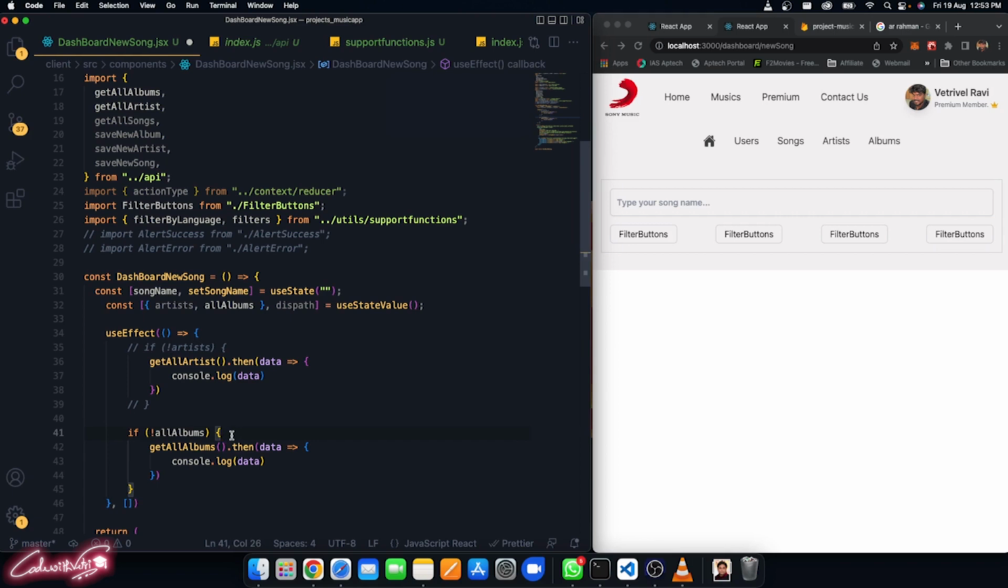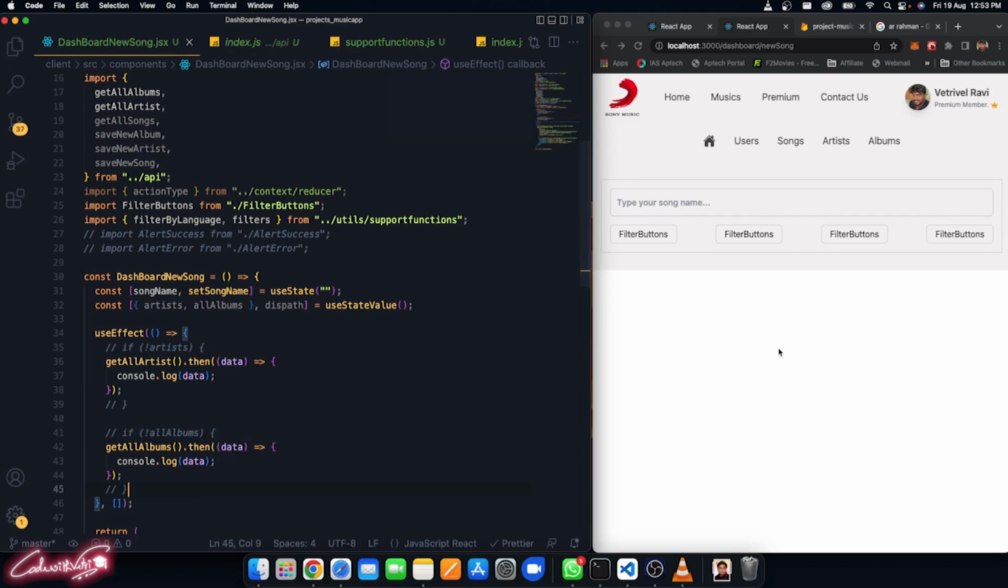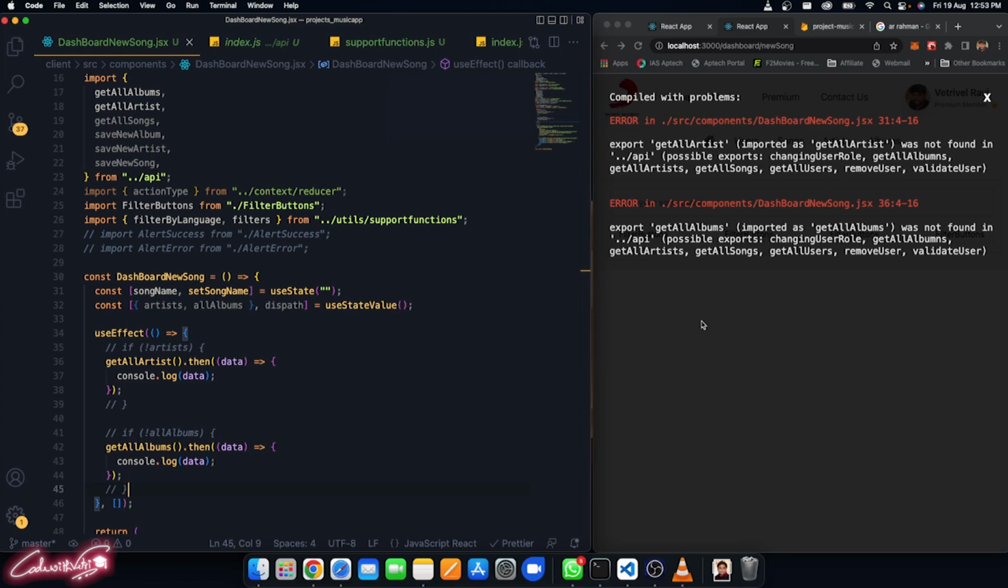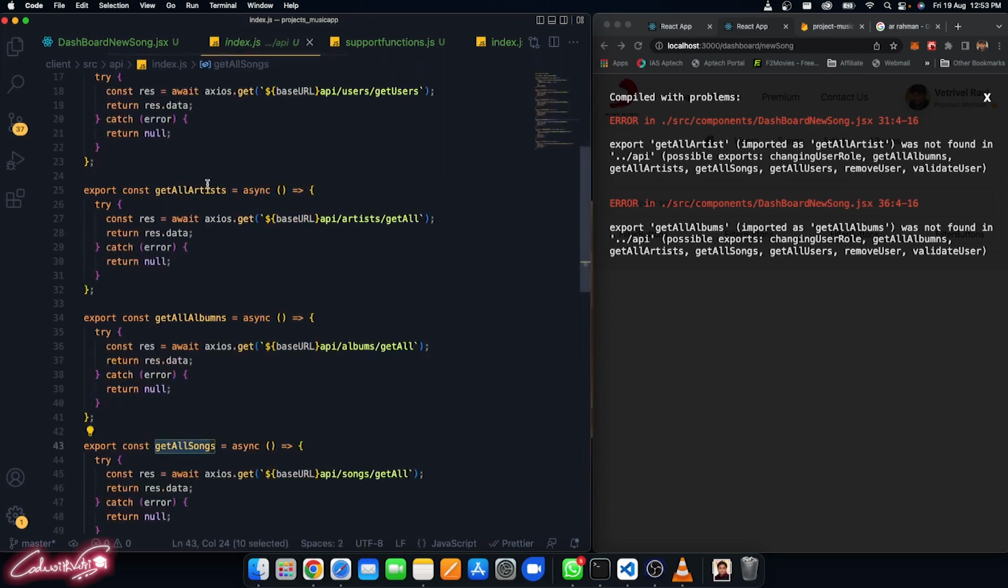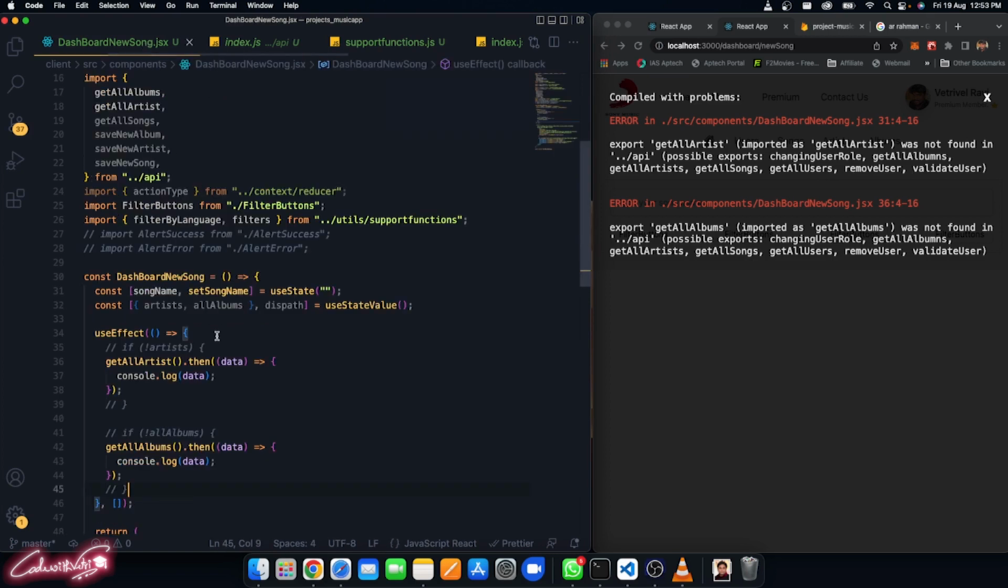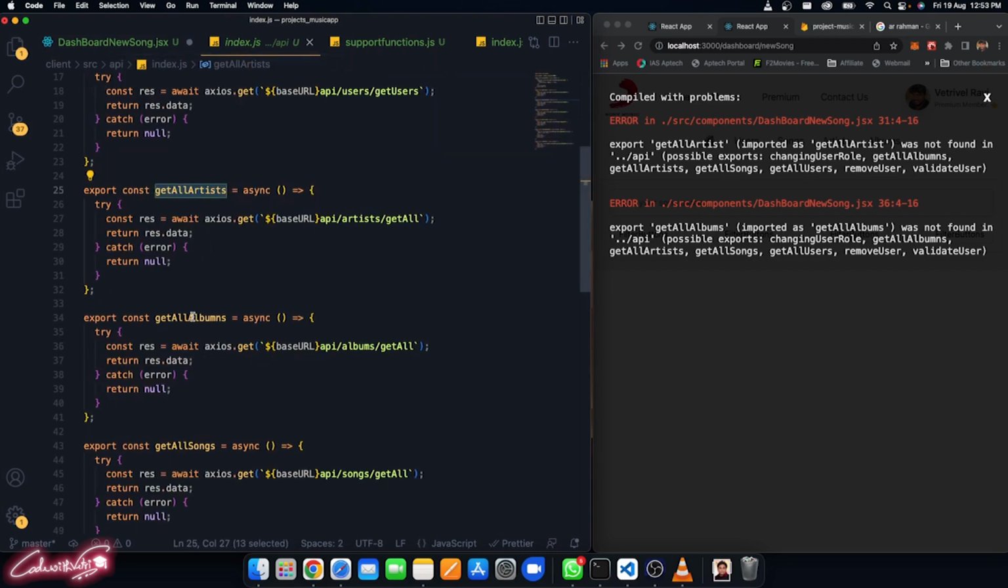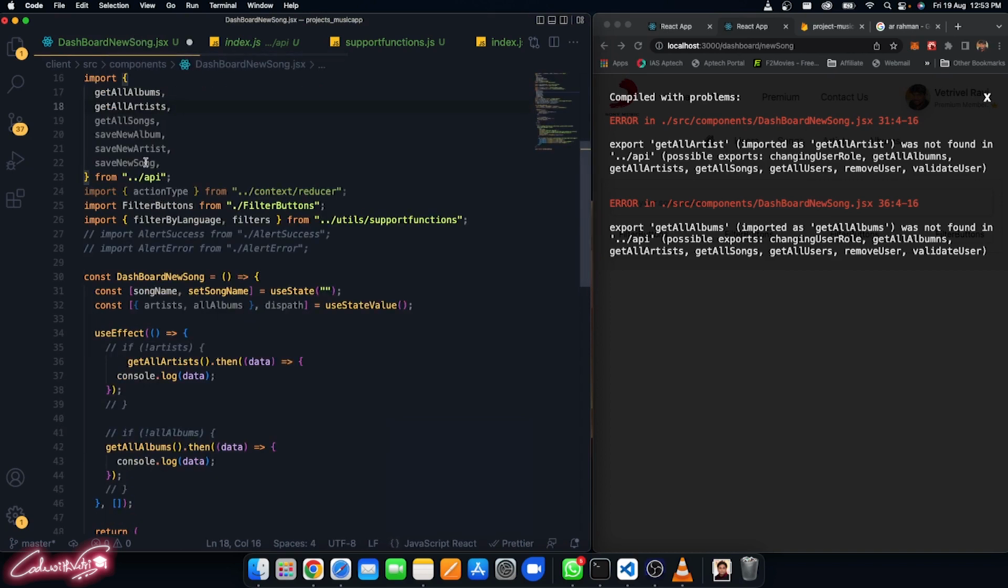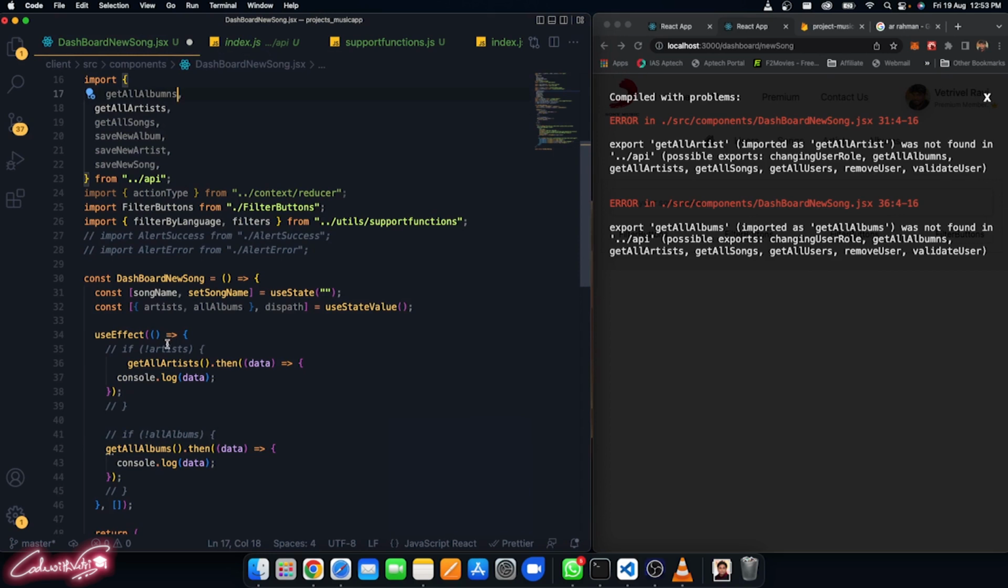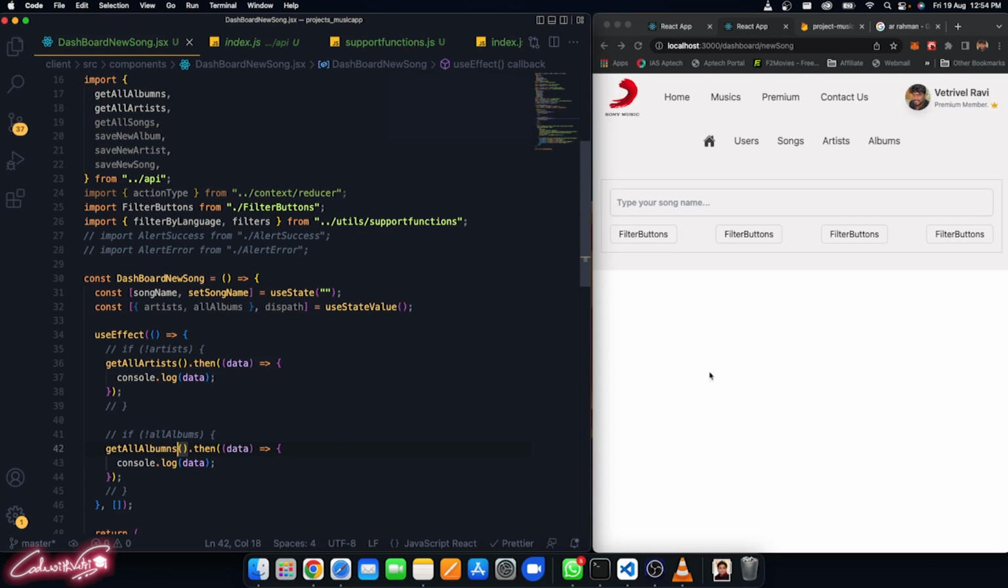Let me hide this if condition for the time being, because once it gets the data, it will set the context provider. So save the changes, and let's go to the console. What is the problem? Index, maybe the name. Copy the name, paste it. Yes, the name problem. And albums, copy, paste it, save the change. Now there are no mistakes.